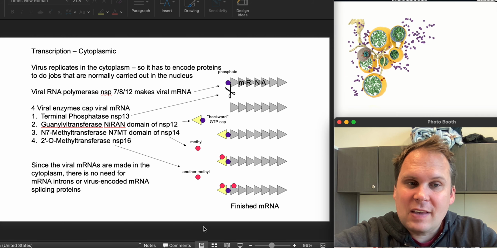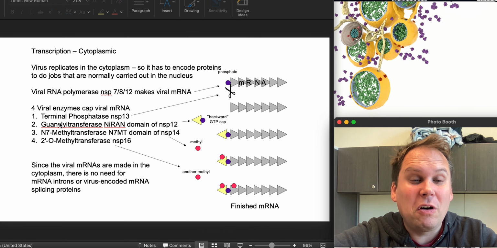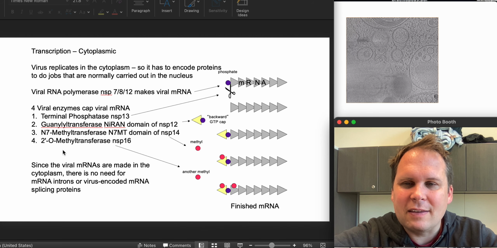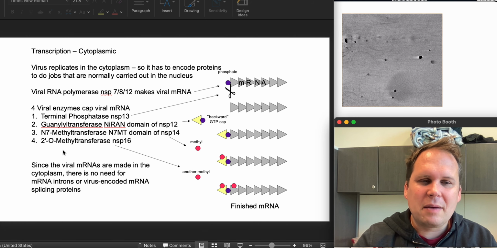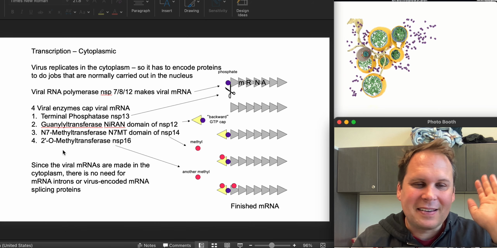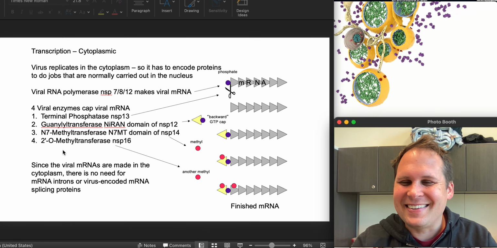And so, in your cell, when you want to make a messenger RNA, you better believe you have all 4 of these enzymes lined up there. I think they are in the nucleus. And they're going to go through, and 1, 2, 3, 4, they're going to do their jobs and make a perfect little messenger RNA that can then get spliced and come out through a nuclear pore, just like Mother Nature intended.